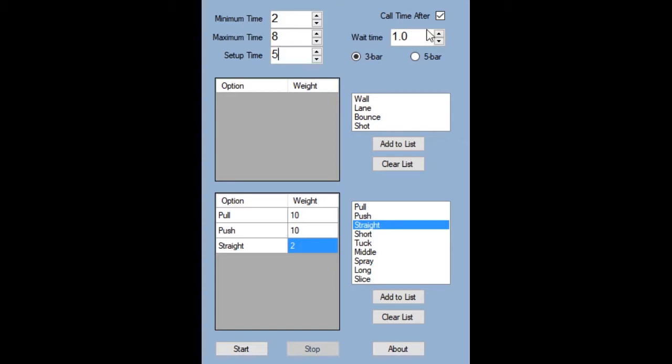Another cool feature is that you can have the program call out how much time that was. And this right here is basically, I want it to call out the time 2 seconds after it calls out the option. So what I'm going to do for you now is give you a short demonstration on a rollover, and hopefully this is something that you can use if you'd like to help you practice as well.